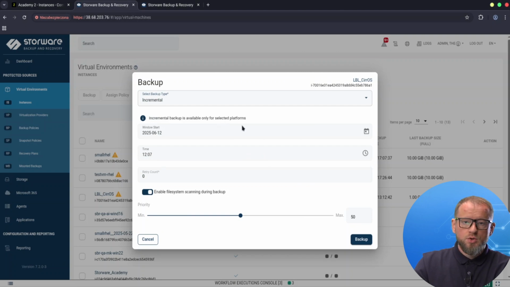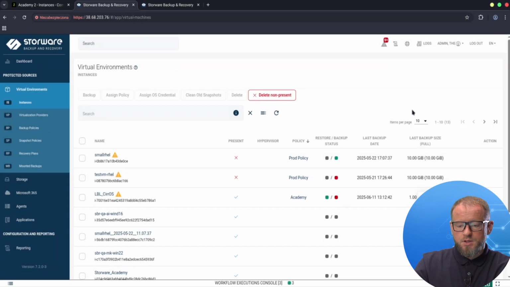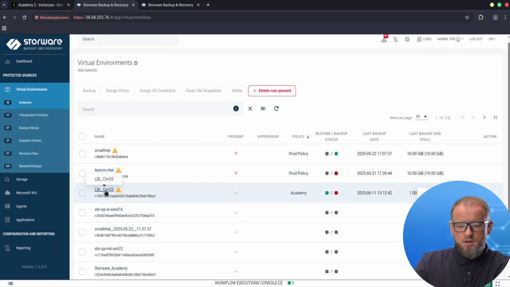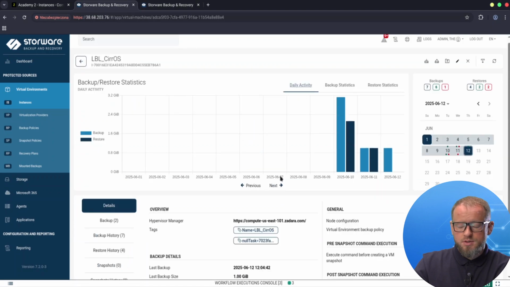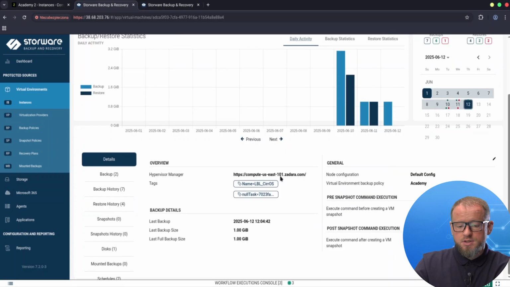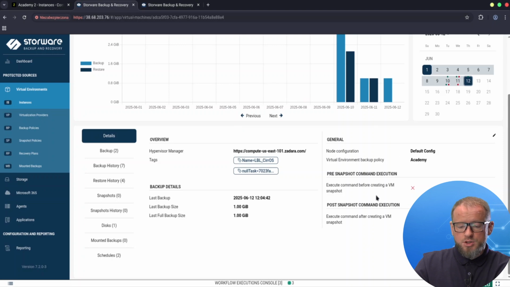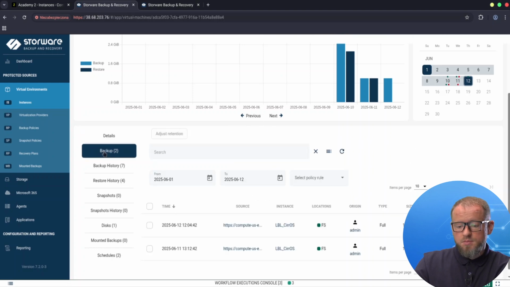But what we also would like to cover today is restoring virtual machines. So let me close this wizard. And let's see the details of a virtual machine, because here we'll also see a portion of useful information, for example, daily activity, backup statistics, restore statistics. We'll get information about where the machine is placed, about assigned tags, about the size of the last backup, date, and so on.